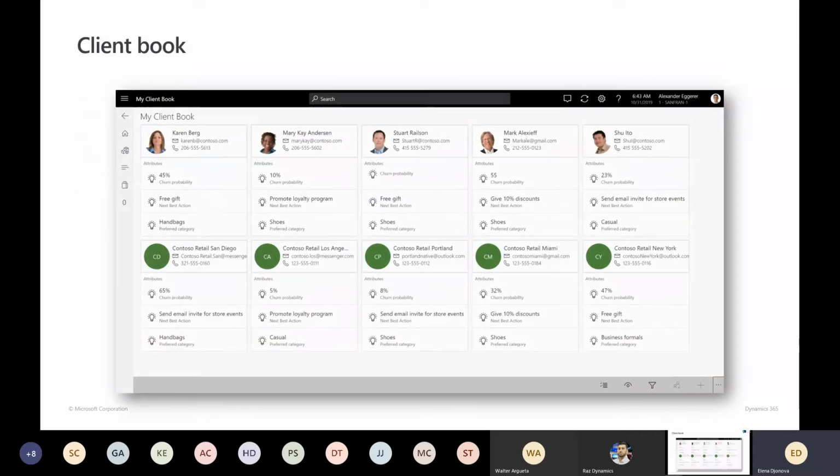So if we go back here, let me just use my pointer. What we can see here is a customer card, if you will, on the point of sale, and there are attributes shown for care. For example, there is a churn probability, next best action, and handbags. But what is important to know is that this is a combination of the data from Customer Insights and the data from client book attributes.